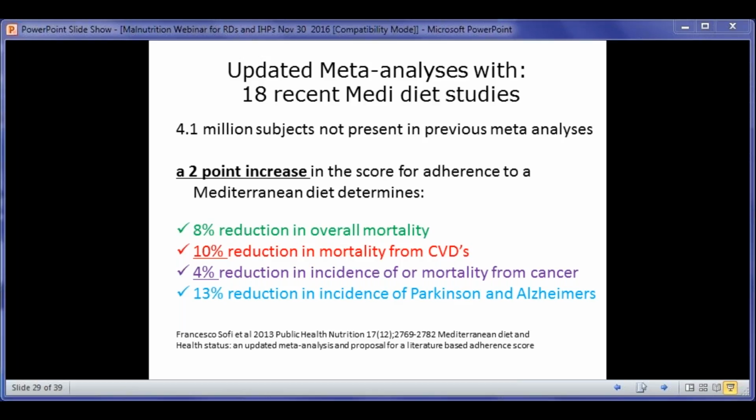But the key part here with our seniors with cognitive issues is you can reduce the incidence of Parkinson's and Alzheimer's by 13%. So the Mediterranean diet is definitely a tool we want to be thinking about in this population.